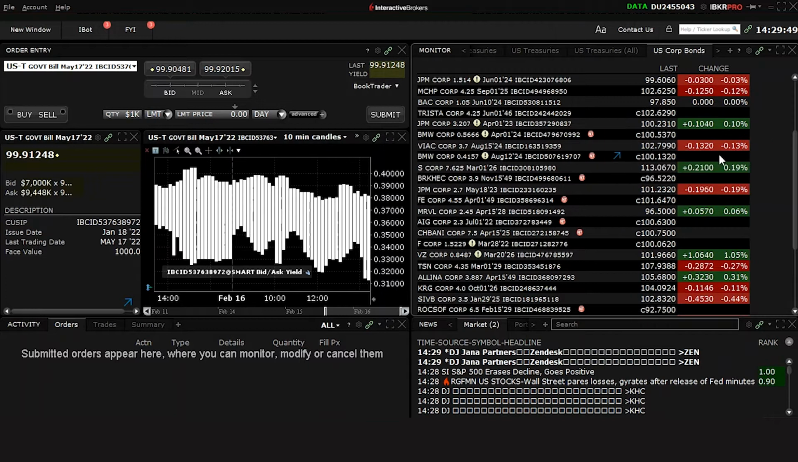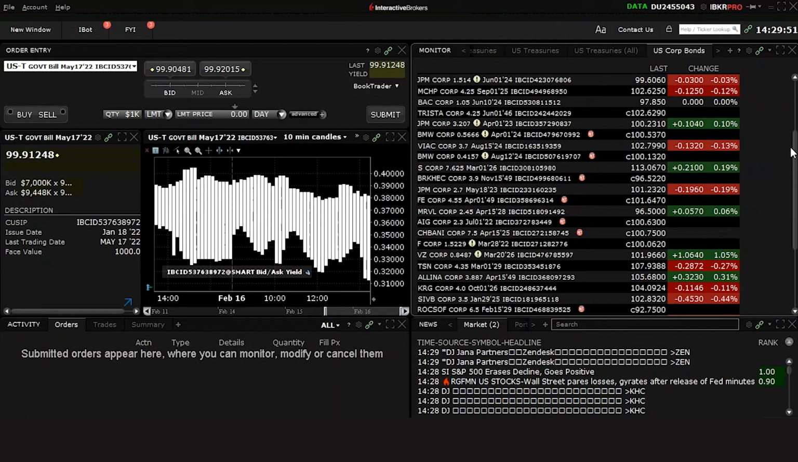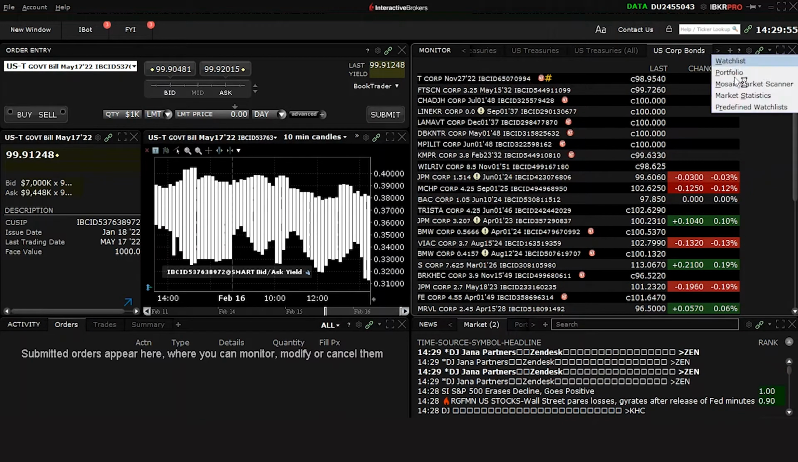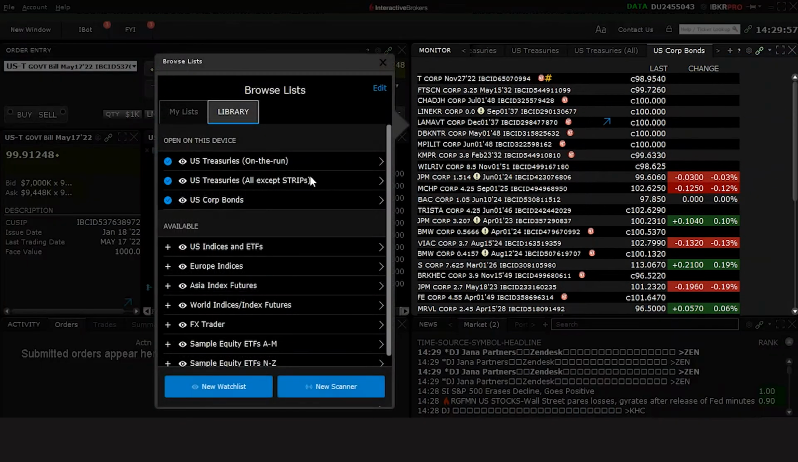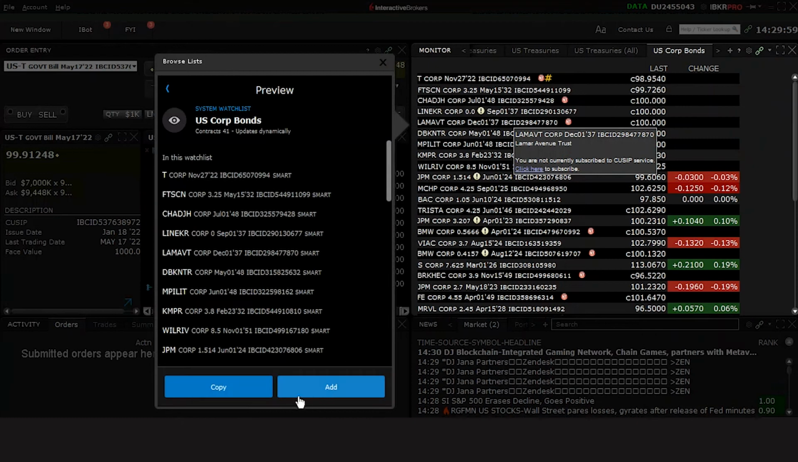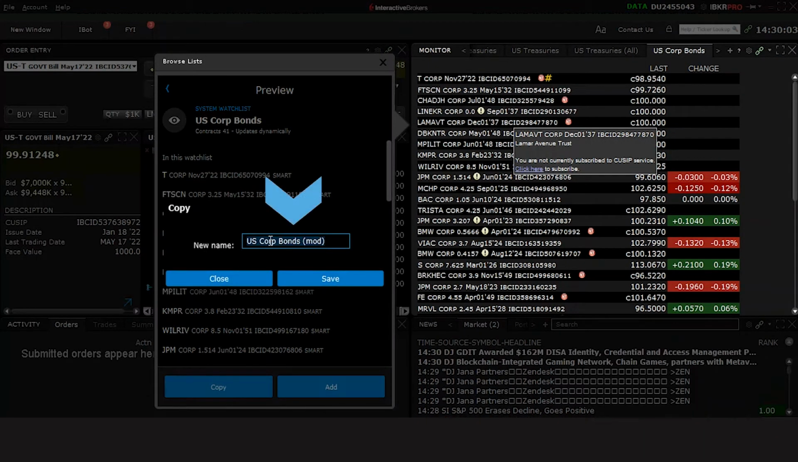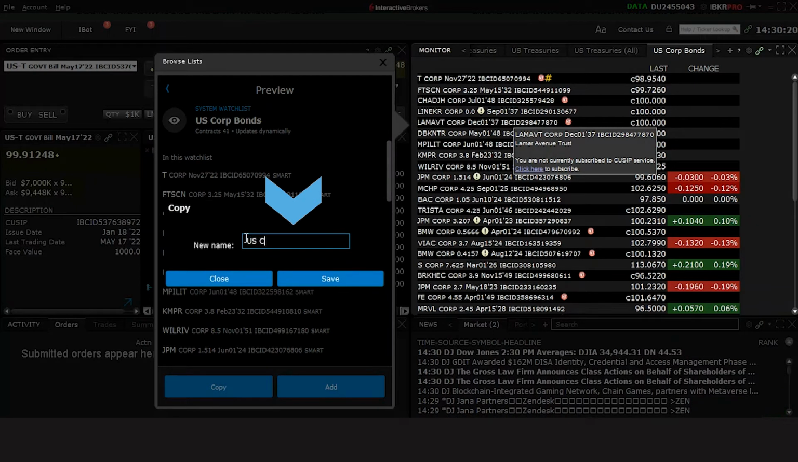Although the market data for predefined watch lists are fixed, you can configure them by using the copy function we mentioned earlier. Let's select the predefined watch list for U.S. corporate bonds again, but this time, instead of clicking Add, let's click Copy. When you do, you'll be prompted to enter a new name. Let's call it U.S. Corp Bonds 2, and then hit Save.